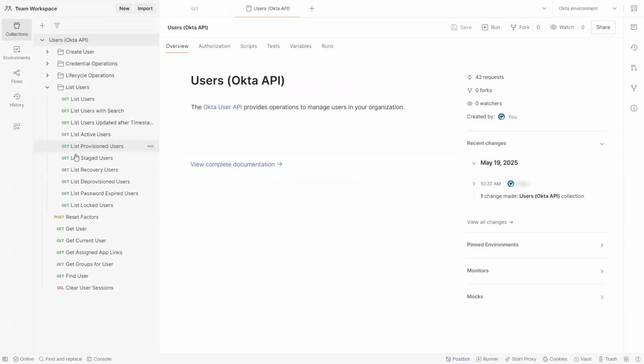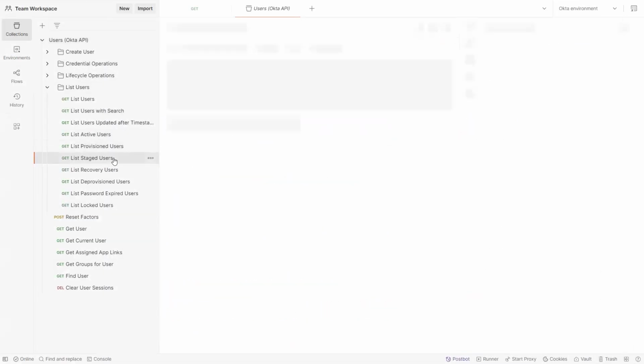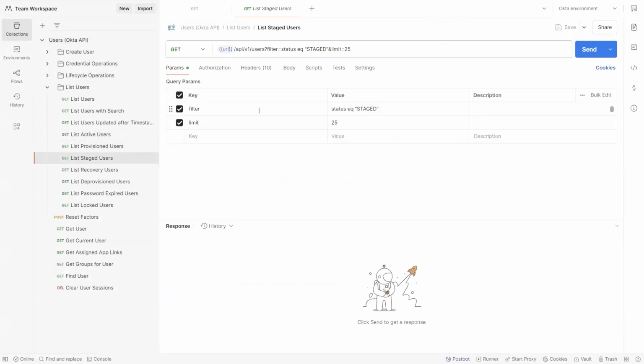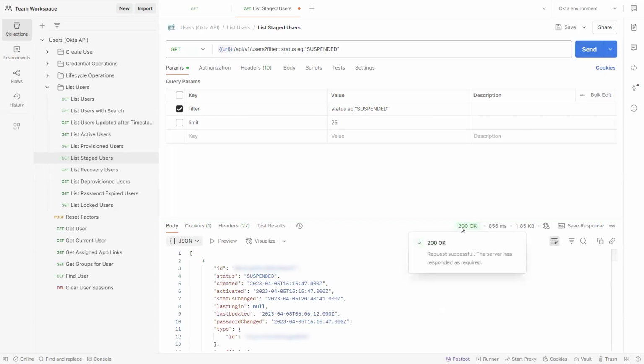Prepare any of the List Users with a Filter API calls. On the params page, change the filter parameter to status EQ suspended, and if the results surpass 25 users, uncheck the limit parameter and click Send. The response received will be a 200 OK, along with all the data.